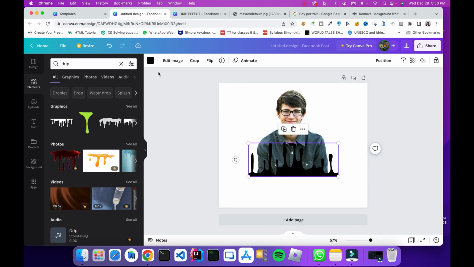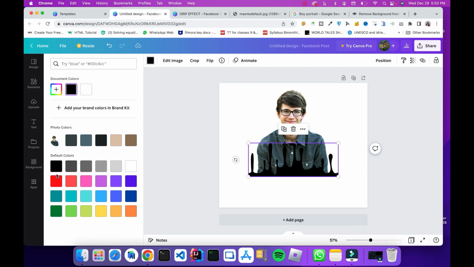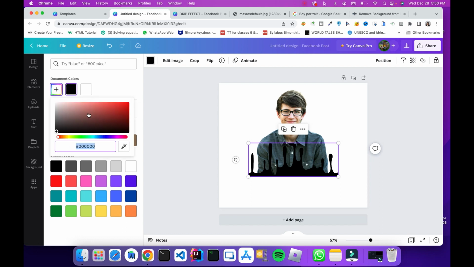Now I have to change the color of the strip. I will click on it. I will go over here in the color, and let's say I want any color from here, or if I don't like these colors I can also go over here and choose any color. I'll click here. It gives a lot of options to choose color. I'll just drag it and maybe let's say I like this color.